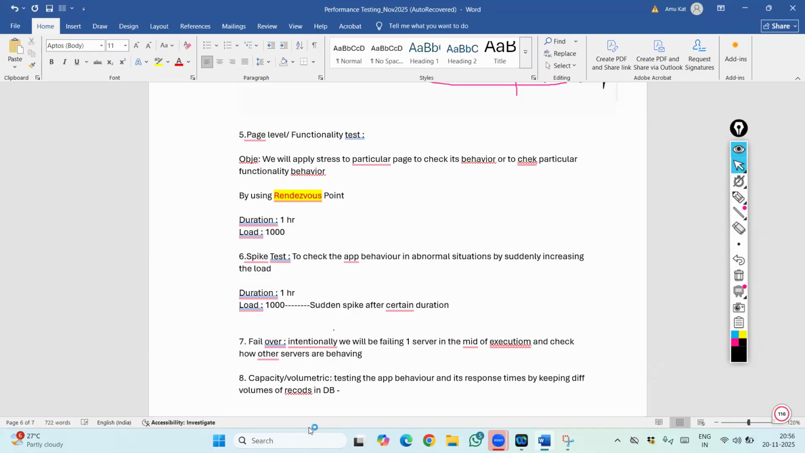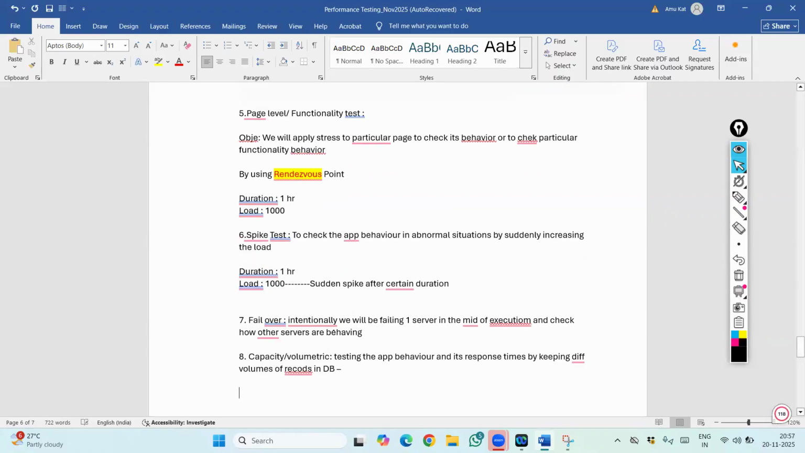Suppose in any application, if they are expecting more and more users, what they will be doing is shifting bulk records to DB as per the design scenario, and we'll check how the app is behaving when more users are registering into that particular application, whether the DB is able to handle that or not. Okay, that is one.